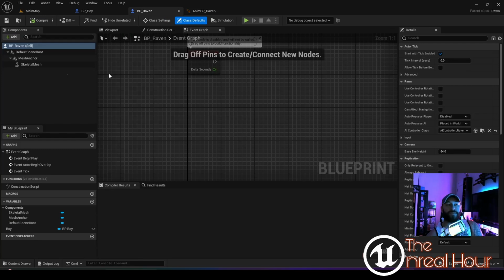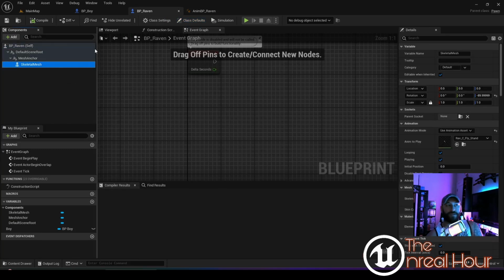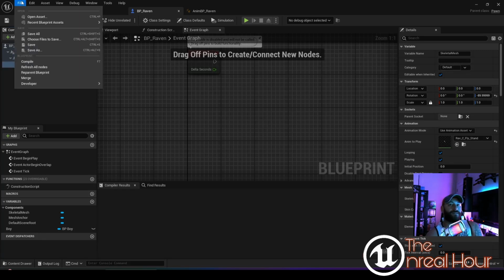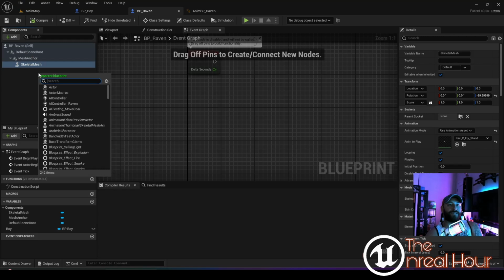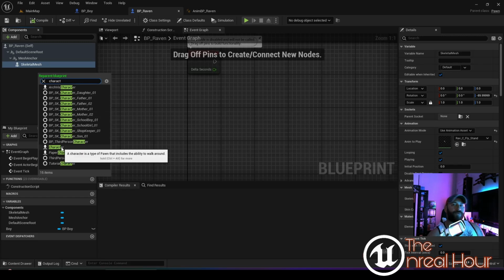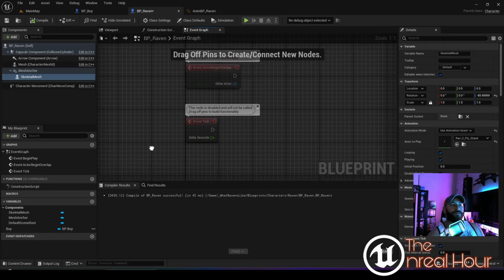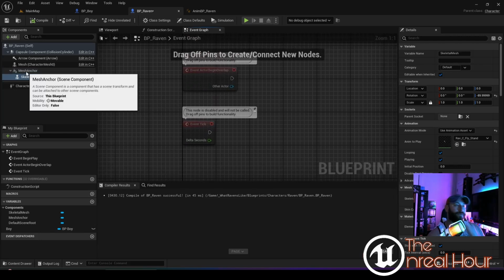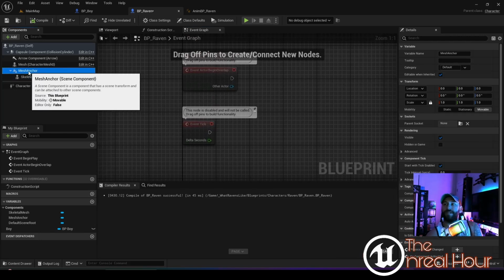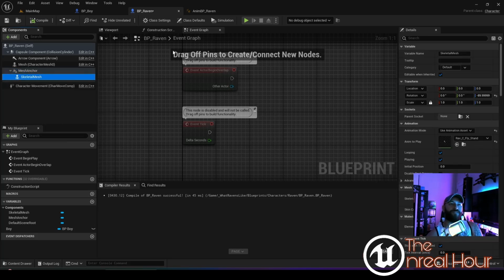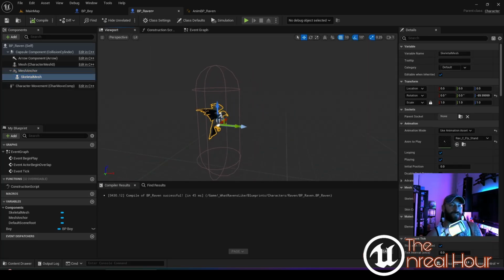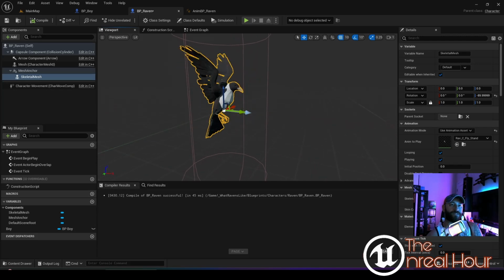So what I'm going to do is I am just going to attempt to reparent this blueprint, and we're just going to see what happens. And if it breaks, hey, we'll fix it. No worries. All right, so we are going to reparent it to a character. And okay, so immediately we see, hey, we've got a mesh anchor here, and then we've got our skeletal mesh, which currently is this bird.